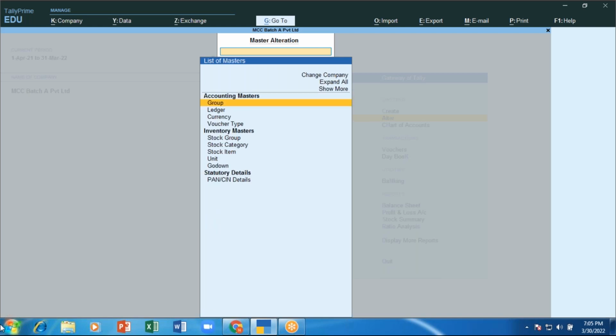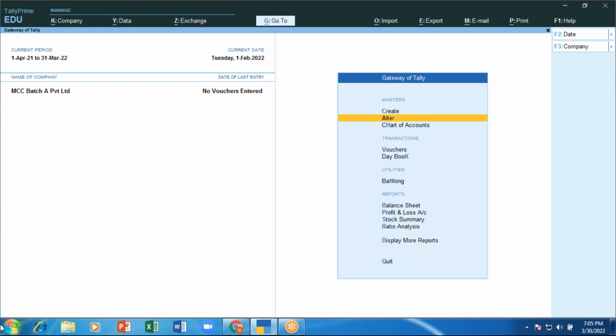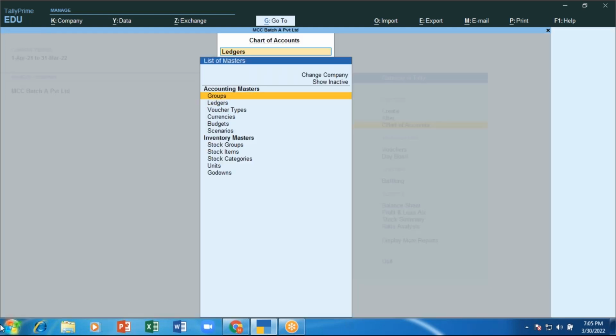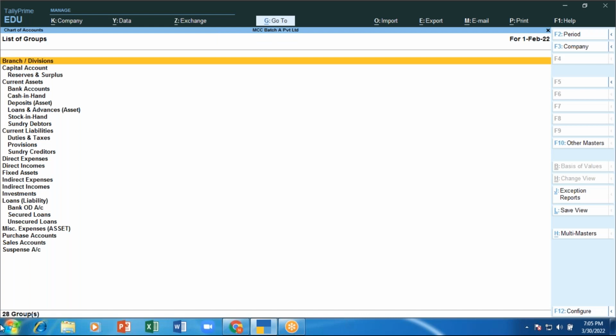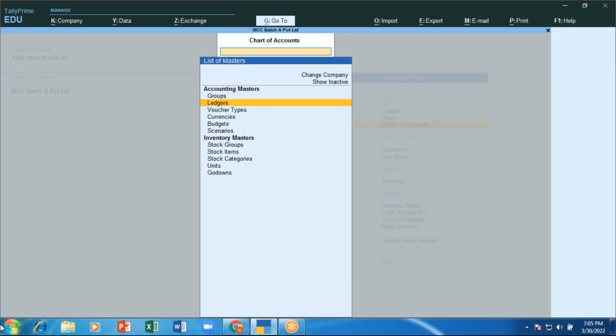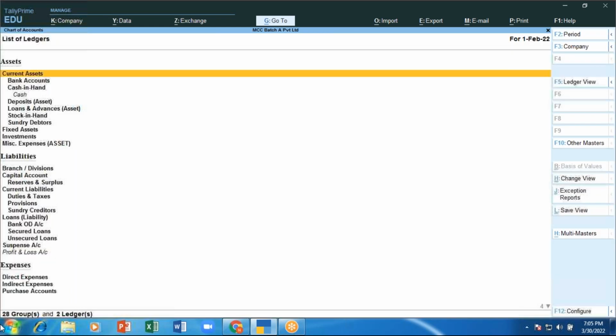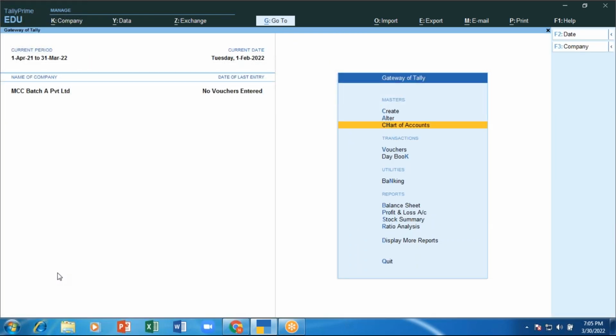Okay. Now see, the same way, when I go to this chart of accounts, these are the groups I've explained to you. Now we also have ledgers. But when I select the ledgers, it shows me the primary group, secondary groups, and a few ledgers. So by default, let me show you in Alter.